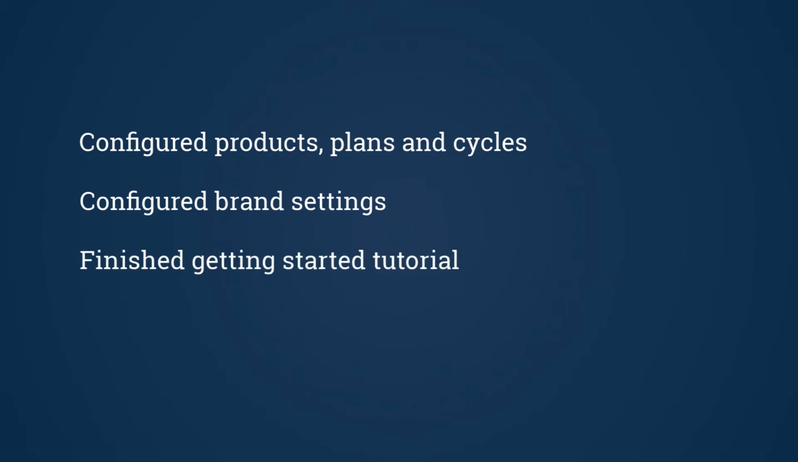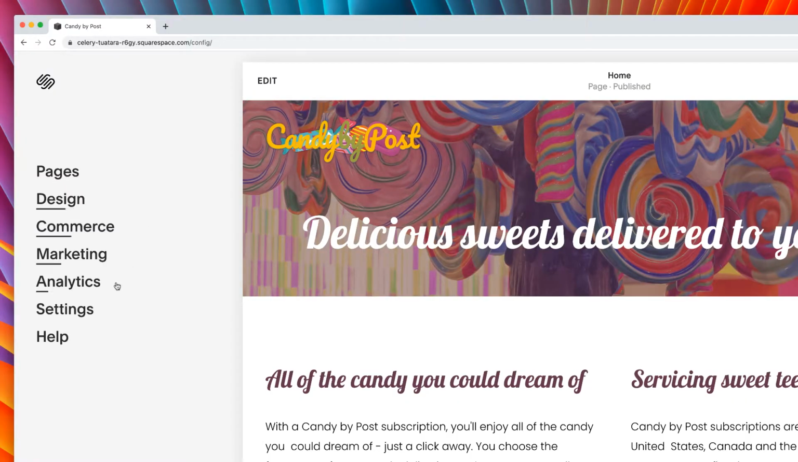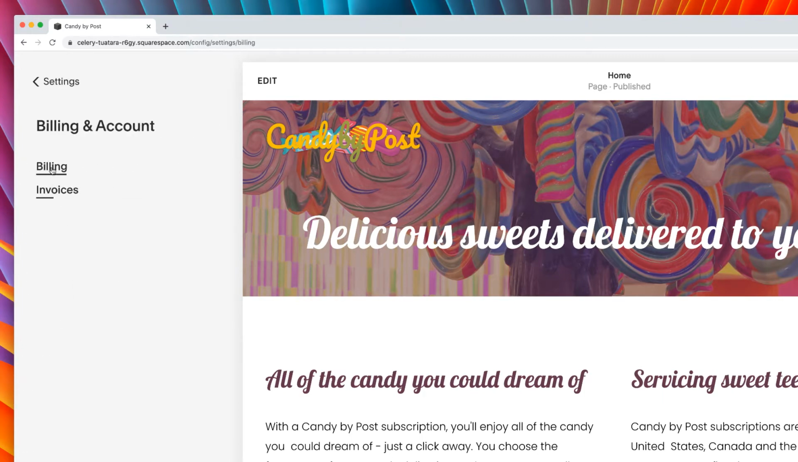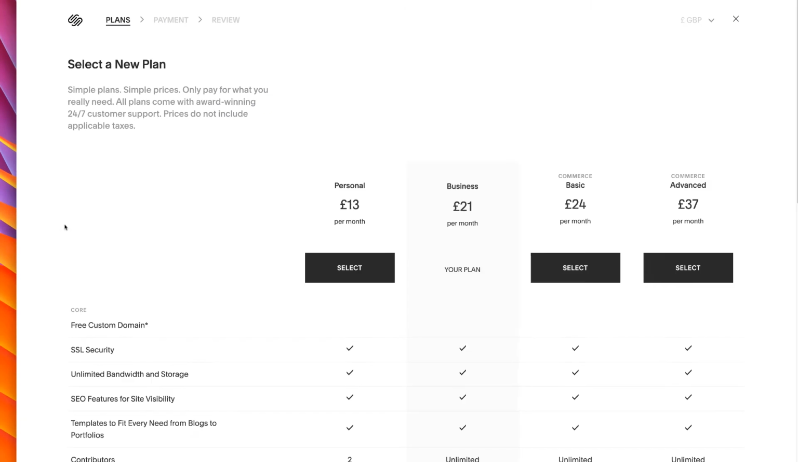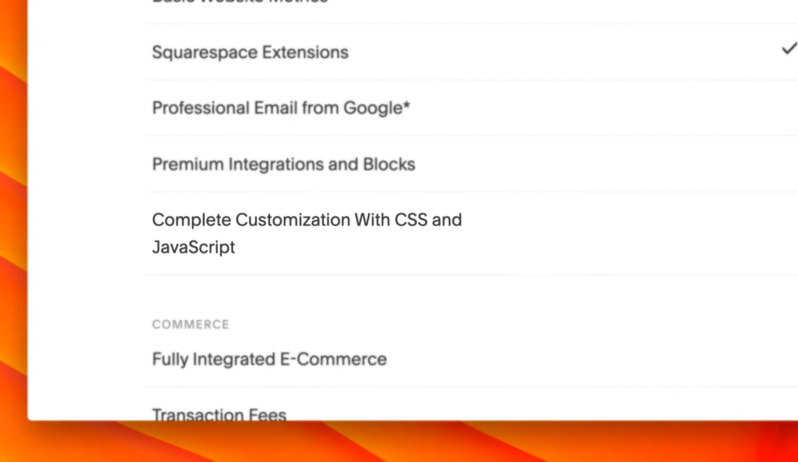It's also important to note that because of limitations Squarespace set on their personal plan, you'll need to be on at least the business plan to use Billsby with Squarespace. If you're on the personal plan, you can upgrade by choosing Settings, Billing and Account, Billing, Website, Change Plan. You'll want to make sure the plan you choose includes complete customization with CSS and JavaScript.